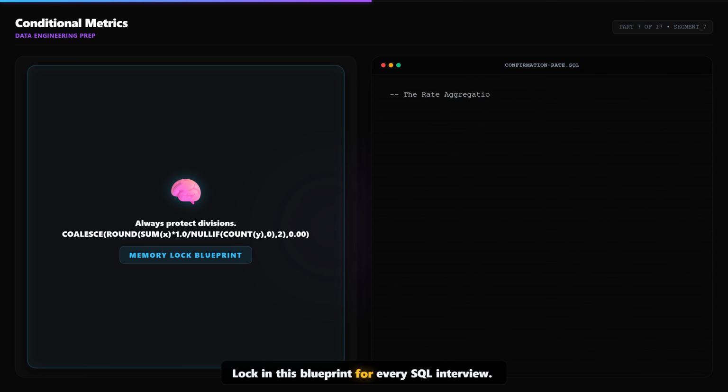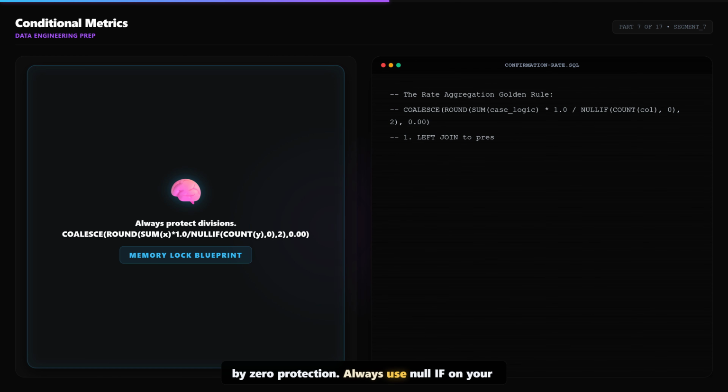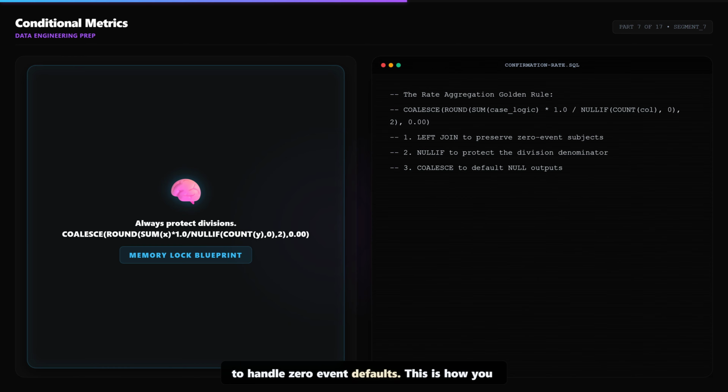Lock in this blueprint for every SQL interview. Never perform a direct division without division by 0 protection. Always use NULLIF on your denominator and wrap the expression in COALESCE to handle 0 event defaults. This is how you write production-grade, crash-proof SQL.